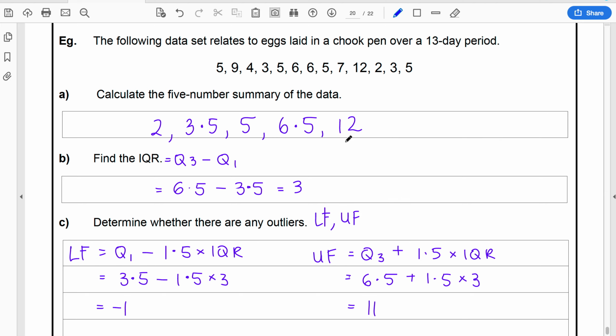Now, you can see from the maximum value that we actually do have a value that is greater than 11. That's what we need to think about. We're looking for anything lower than the lower fence or higher than the upper fence. And we do have something higher than the upper fence. We have this one, the 12. And always check that there aren't any more, because sometimes you can have multiple outliers. In this case, just the one value is above the upper fence.